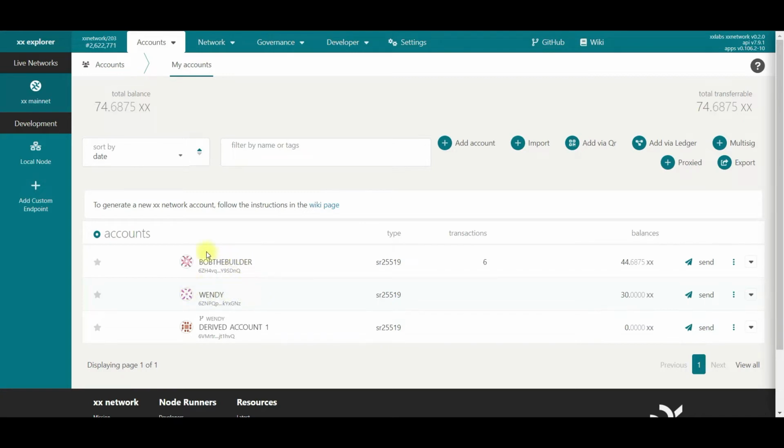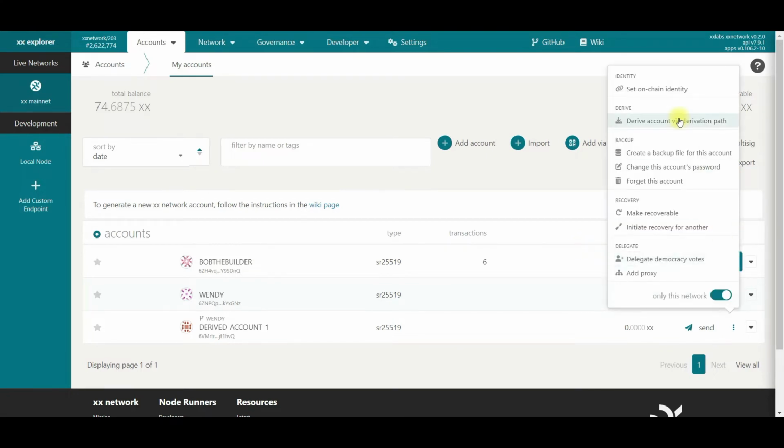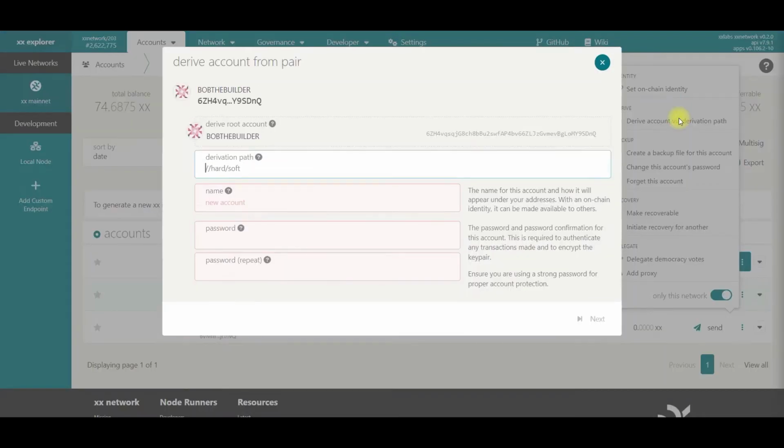So Wendy and Bob the Builder are both root accounts created with the wallet generator. But that gets pretty cumbersome if you want to create a whole bunch of accounts and hold coins in multiple accounts. So another way to do that is derived accounts, also known as sub-accounts. So we go to a derived account. Specifically, the option is derived account via derivation path.